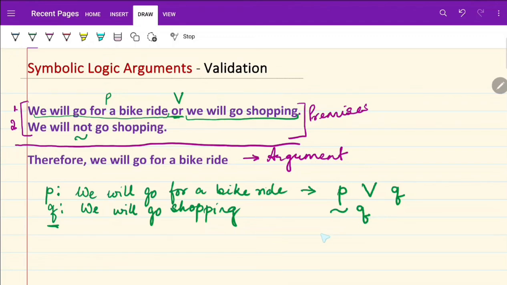And now let's look at how we can represent the argument. It says, therefore, we will go for a bike ride. Now, therefore is represented by this triangular set of dots. Therefore, we will go for a bike ride is P. So therefore, P. All right. So this is the entire argument written in symbolic notation.